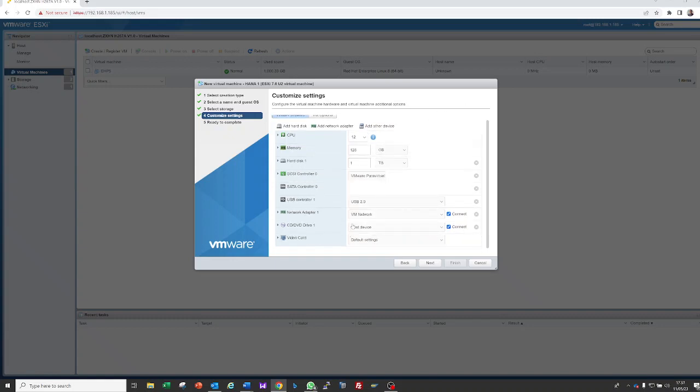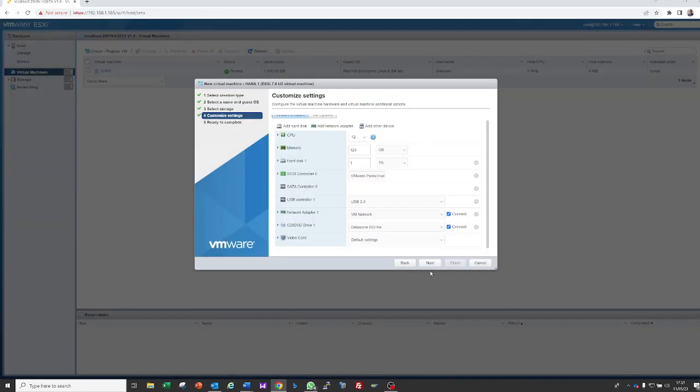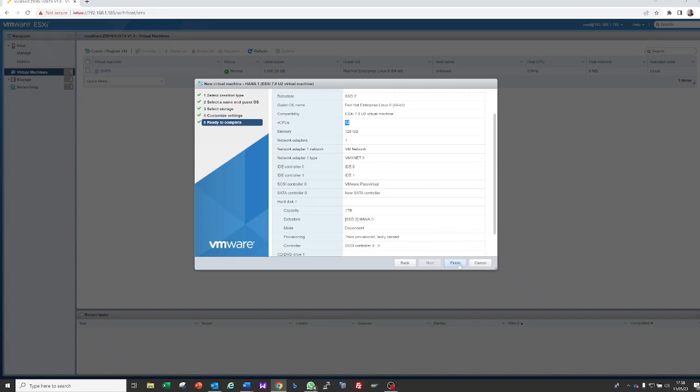And now I have to select the source. So I already installed and already uploaded the image file. So I use that upload button that time. So now I select next. So that is the name, and data store SSD2, and CPU I use the 12 and memory 128. Okay, everything is fine. Now finish.